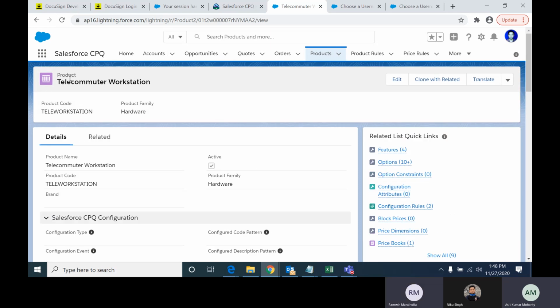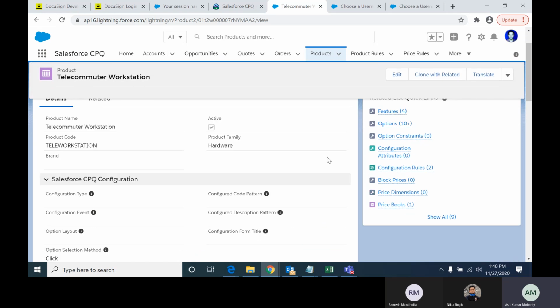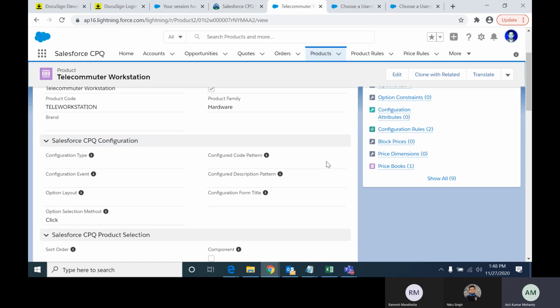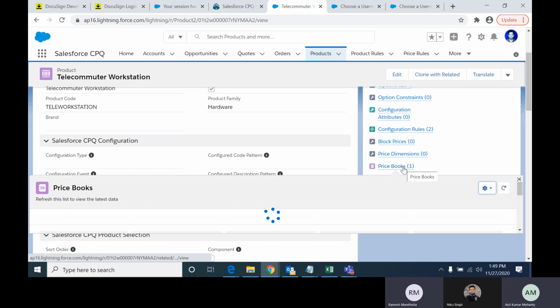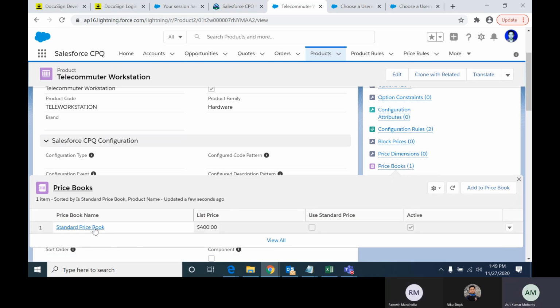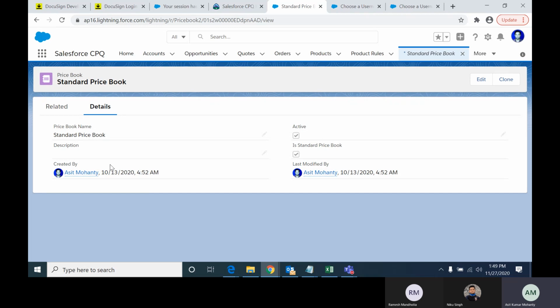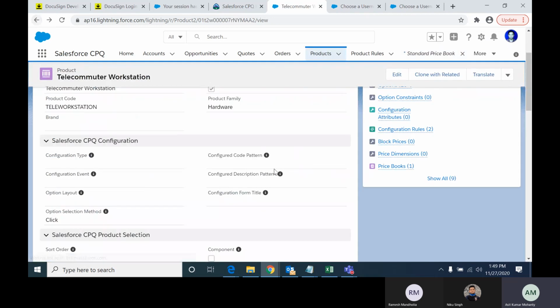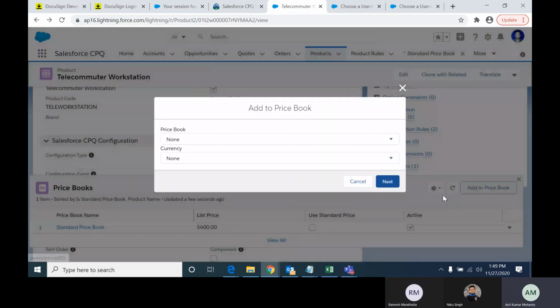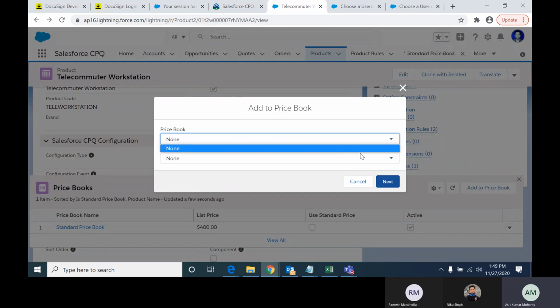Now, once you create a product or add the product in CPQ, you have to specify a price. Where will you specify the price? In the price book. In the price book, by default, you will find a standard price book, and you can create multiple custom price books. N number of price books you can create, and those will be custom because you are creating them, not created by Salesforce. Salesforce provides only the standard price book. Under this price book, you will define the price. So, add price book.